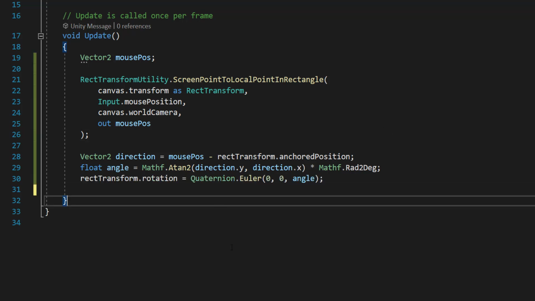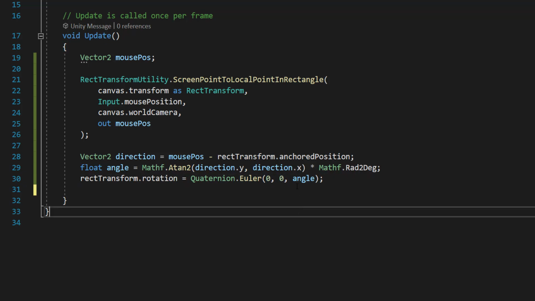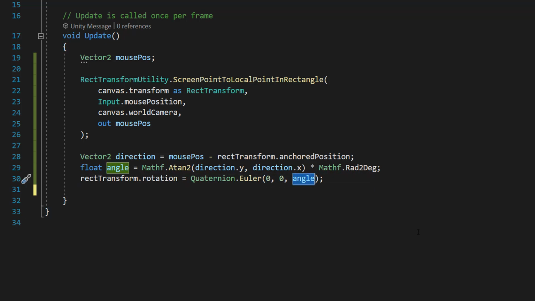And lastly, we do rectTransform.rotation equals Quaternion.Euler 0, 0, and angle. So this line of code actually rotates the image. Since we only want to rotate the Z angle, we're going to be passing in a 0 and a 0 for the X and Y rotation, and then passing our angle float for the Z rotation.